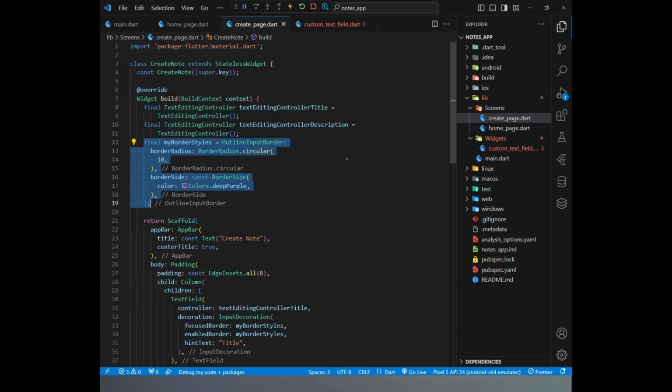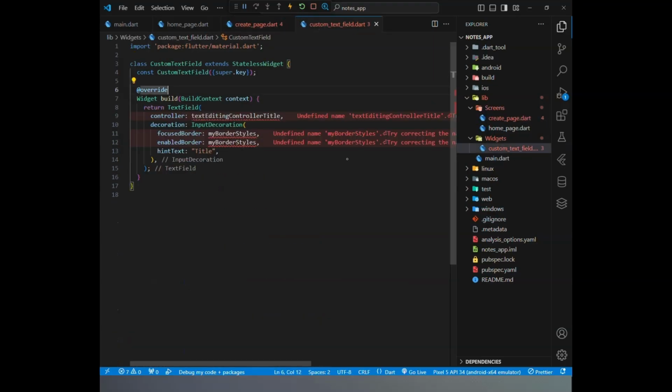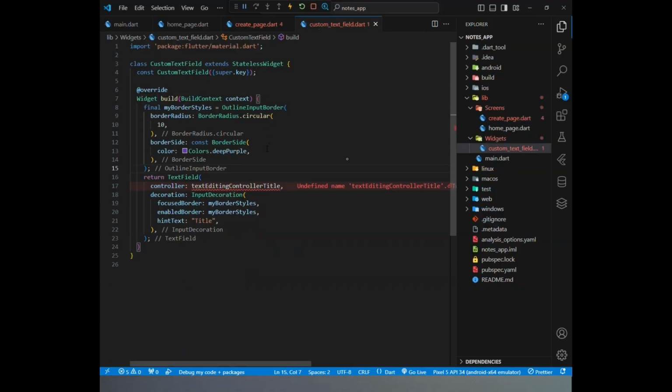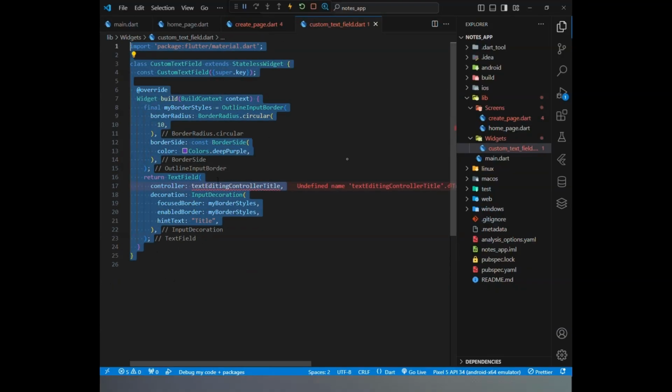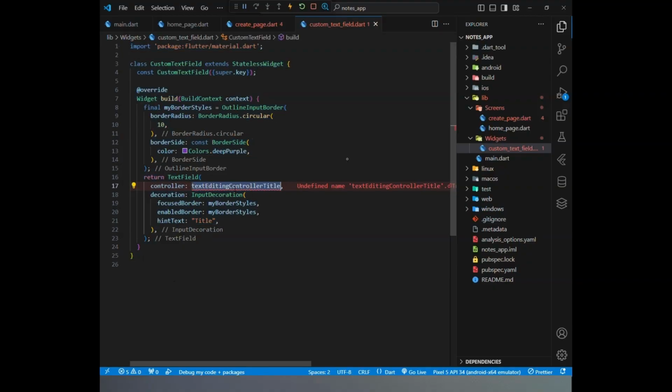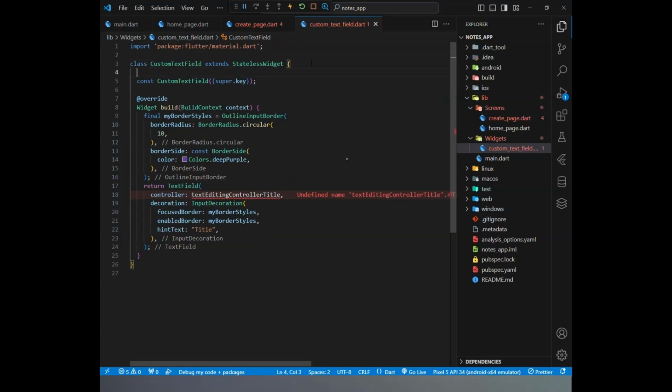To ensure proper resource management, it's important to dispose of the Text Editing Controller when it's no longer needed. This can be done by calling the dispose method, typically in the dispose lifecycle method of the widget. In conclusion, the Text Editing Controller is an essential component for managing text input in Flutter applications, providing both control and flexibility.